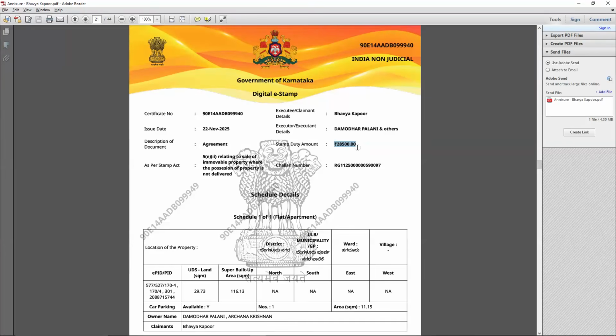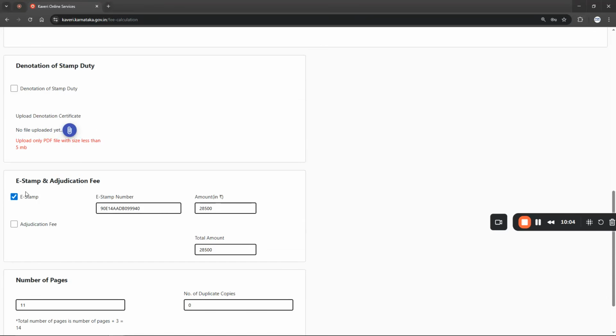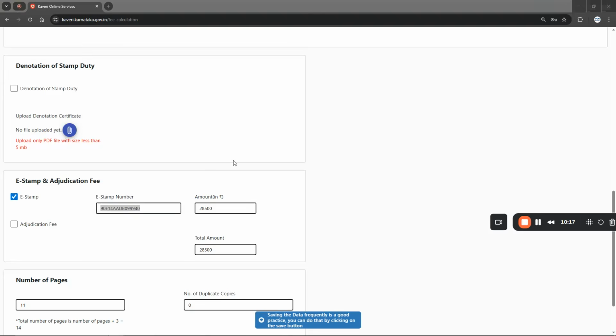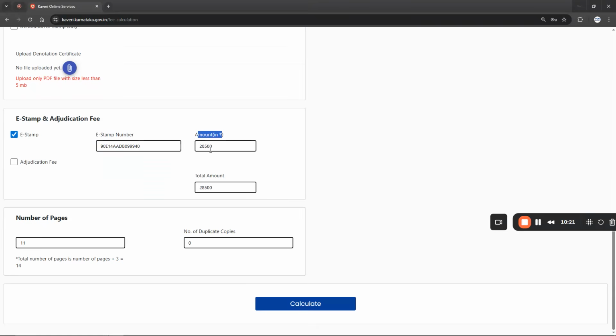Let me explain how we can do that. Since we have executed our sale agreement on e-stamp paper, I selected the option e-stamp and entered the e-stamp number. We can find this number on our e-stamp paper. Let me show you that. This is the e-stamp number. Just copy this number and paste it here, and enter the amount of stamp duty you paid.